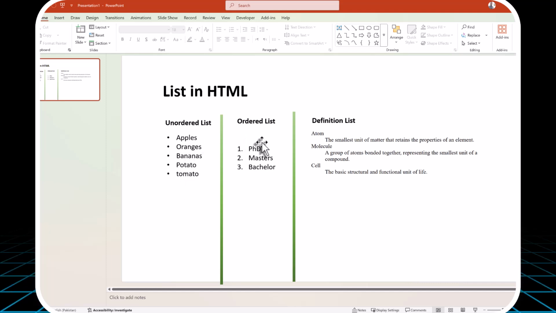But in ordered list, we prefer when order matters. Suppose you are applying for a job and they said you have to mention your top degree first, and you have to mention all of your transcripts, degrees, qualifications in chronological order. So in that case, of course, the order matters. So we will prefer the ordered list.